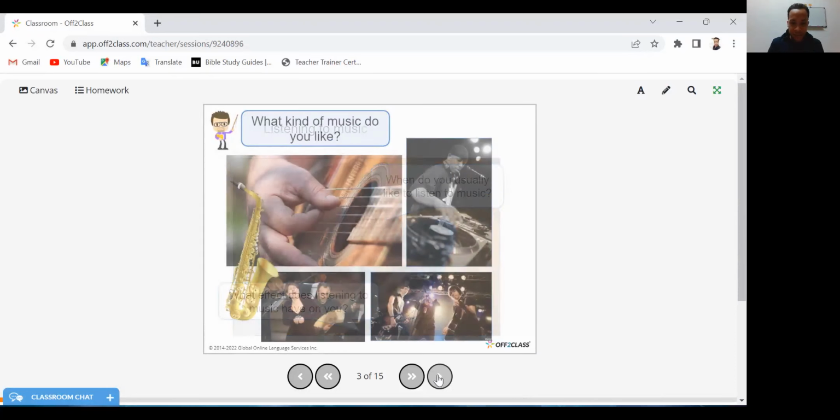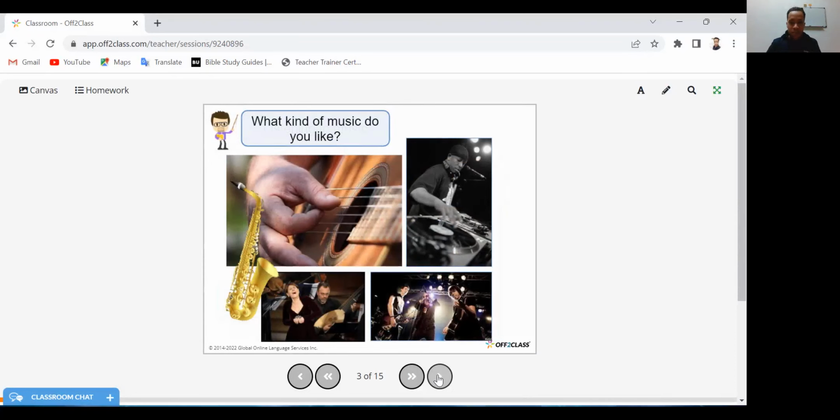Yeah. All right. So, what do you see in this picture, honey? I can see the saxophone, guitar. I think this is DJ and also some other musical instruments, also like electric guitar. Good. Right. We see many different musical instruments, and we also see some people singing and performing, playing the musical instruments. So, what kind of music do you like?